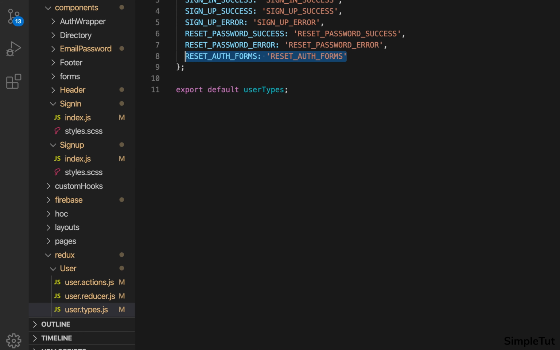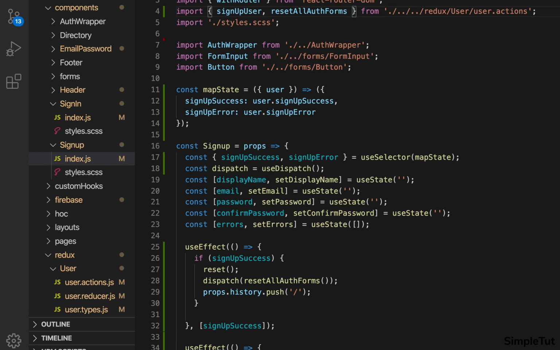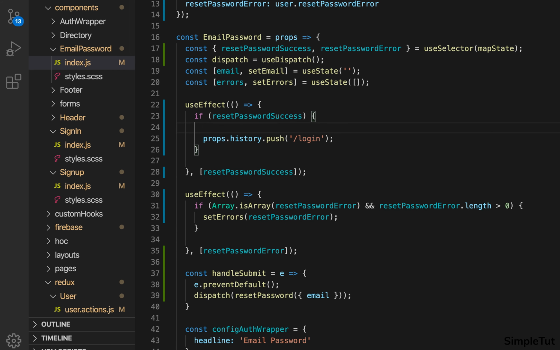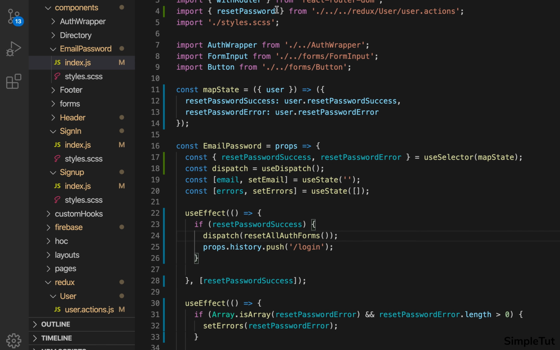And finally, we're also going to need to do this on our email password. Over here where we have our email password, we have this success event. And it's very important you do this, by the way, before you redirect the user. But we want to, of course, dispatch this action here as well. Remember, we need to import it from our actions.